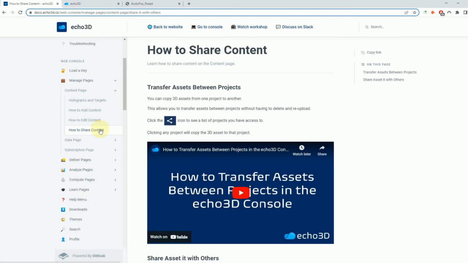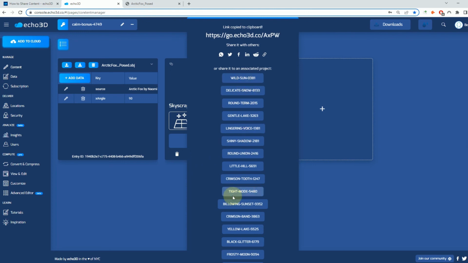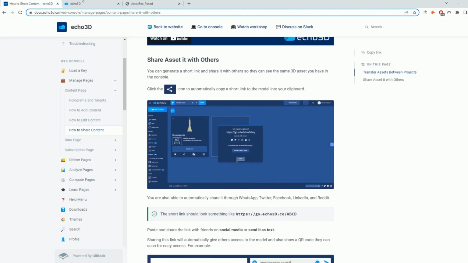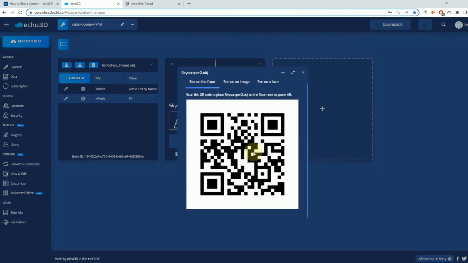Now let's look at sharing content. So you can actually transfer assets between projects. It's pretty common to upload an asset and be in the wrong project. So in order to do that, all you have to do is go to the share icon and choose another API key, and it'll automatically transfer that project to it. You can also share with others by sharing the link that's right over here, or send it in any one of these messages. And you also have the option to send a QR code that will give you direct access to the experience.